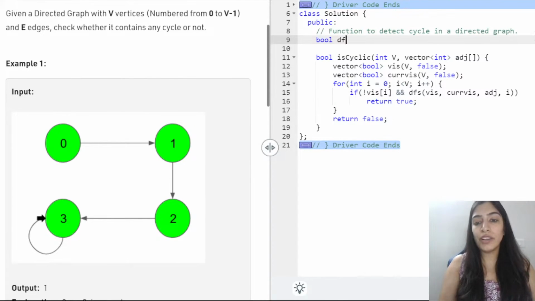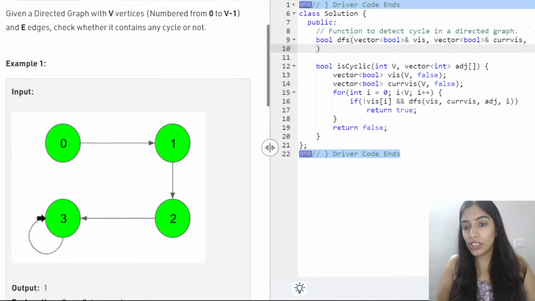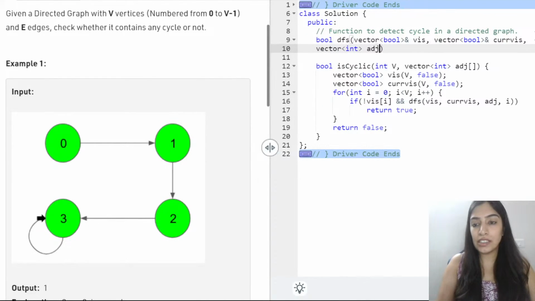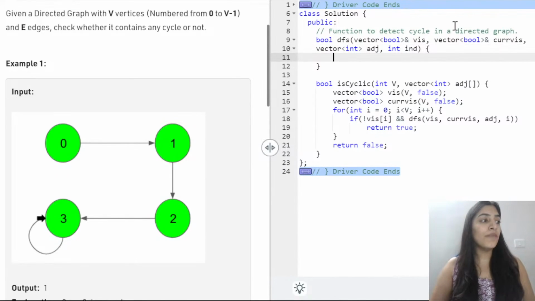Okay. Now what do I do? I implement this DFS function. So what have I passed? I have passed vector of bool. I'm going to pass it as reference because I need the values to change. Very important point, guys. You should be able to remember this now, that we always have to pass by reference. Otherwise, you won't be able to see the values that you have changed, right? So current visited, then vector of int, and this is the adjacency list and the index. I do not think that we need the V value. If we will need, we will pass that as well. Do you think we will need the V value, guys? Let's see.